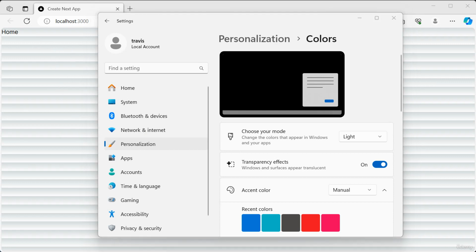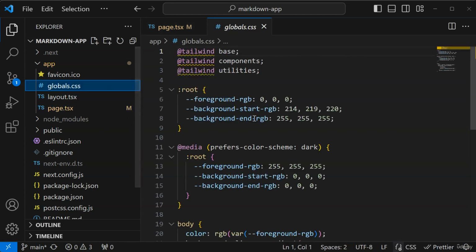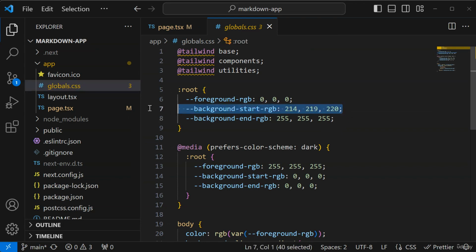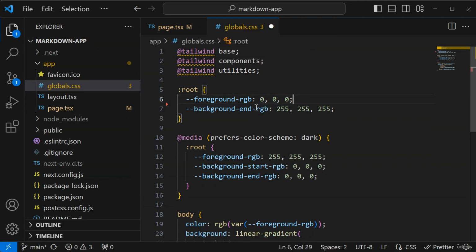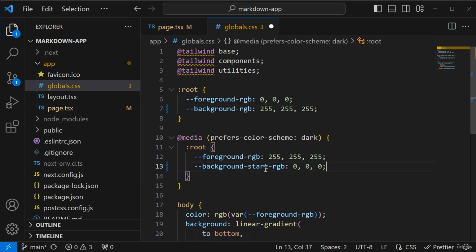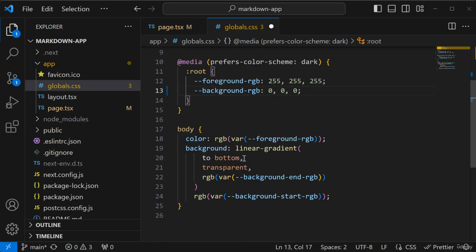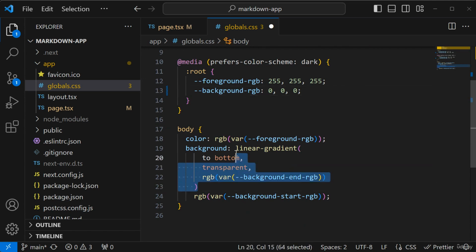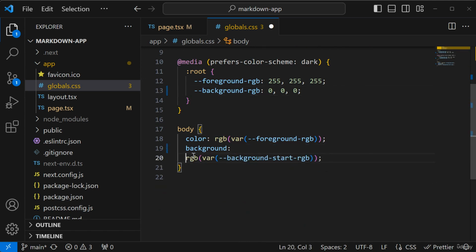So I'm going to go back to VS Code and go to the globals.css, and I just want it to be a flat color. So I'm going to get rid of one of these backgrounds, and then I'll do the same here. And then I'll get rid of this linear gradient here, and change this to background RGB. And then I'll hit save.